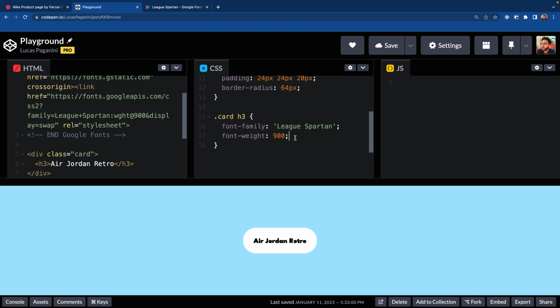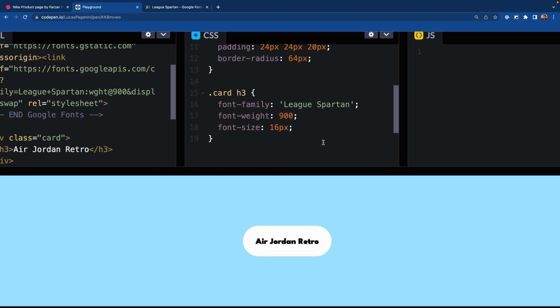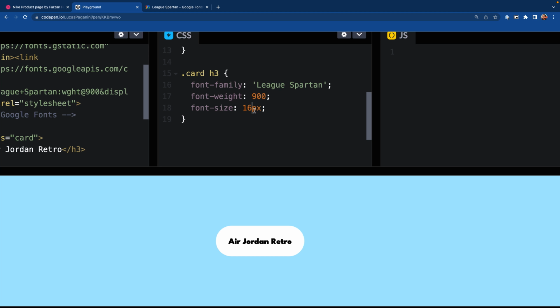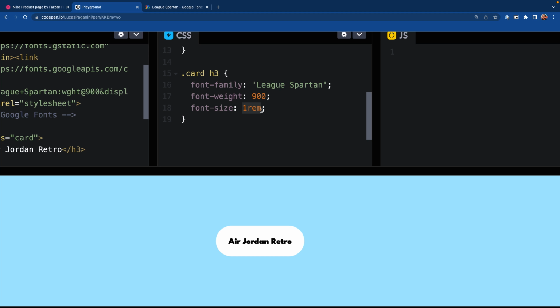So the font size should be 16 pixels. Which it already is, but right now it's only that because it's the default browser behavior, but I prefer to be explicit. Also, since we're dealing with font sizes, I would rather use 1 rem, which by default is equivalent to 16 pixels, but in case the user has any visual disabilities or any trouble reading small text, they can increase the size of text in their device settings, and this is gonna increase the size of 1 rem. So this makes sure that the text size is more accessible.